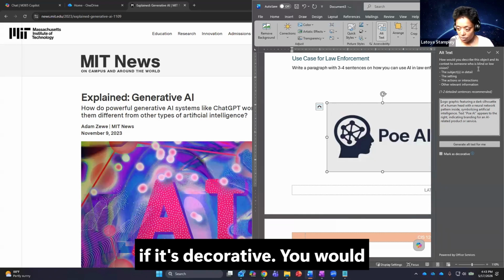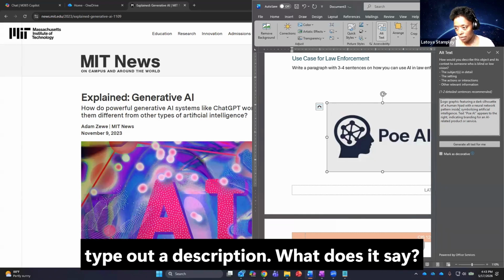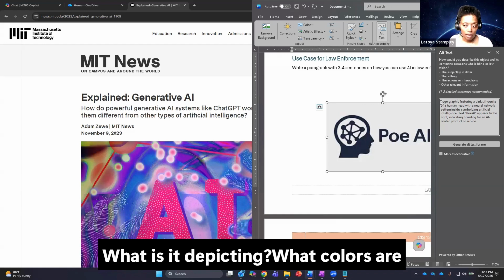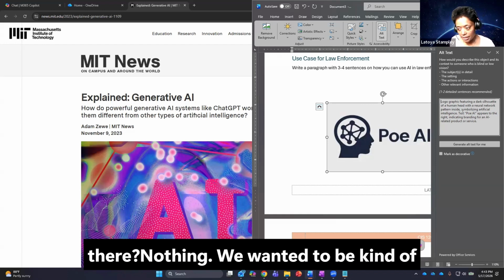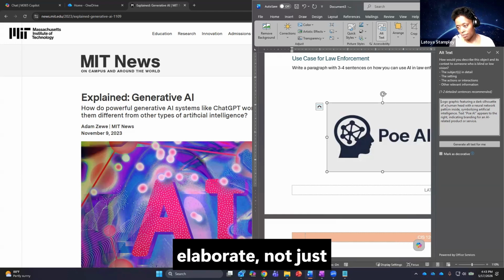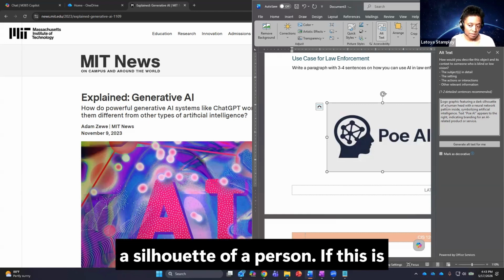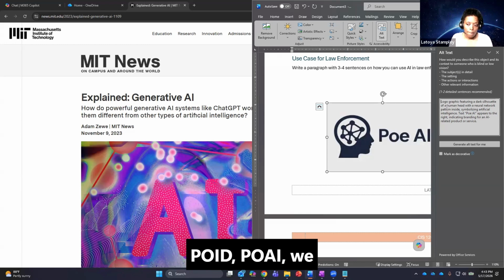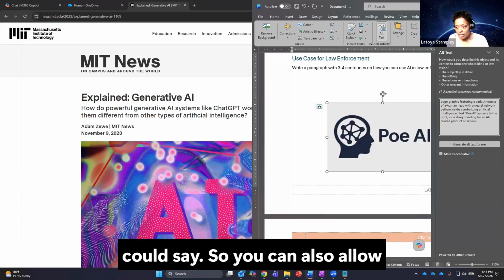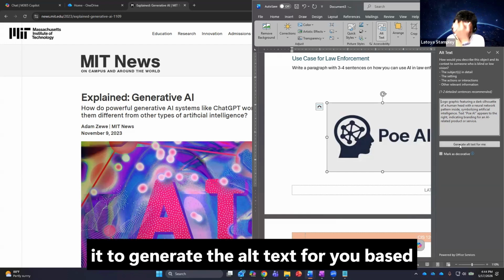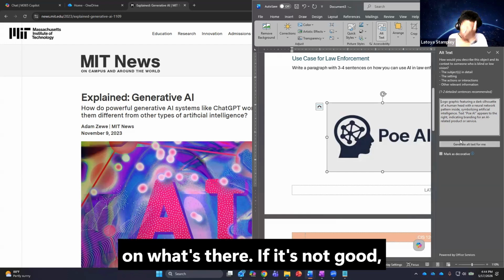Even if it's decorative, you would type out a description. What does it say? What is it depicting? What colors are there? We want it to be kind of elaborate, not just basic, a square box with a silhouette of a person that says POID. AI. You can also allow it to generate the alt text for you based on what's there. If it's not good, then don't use it.